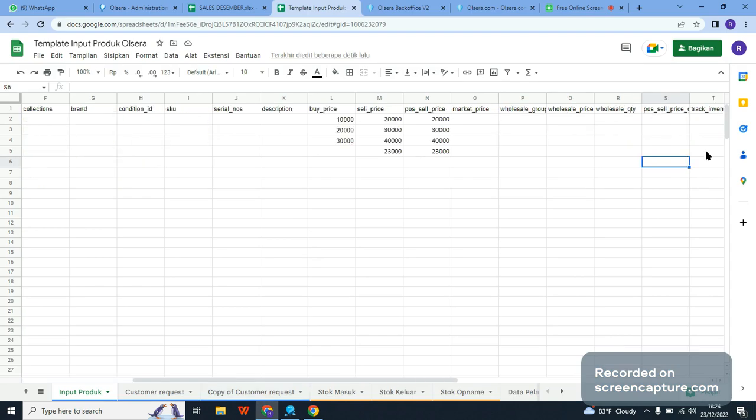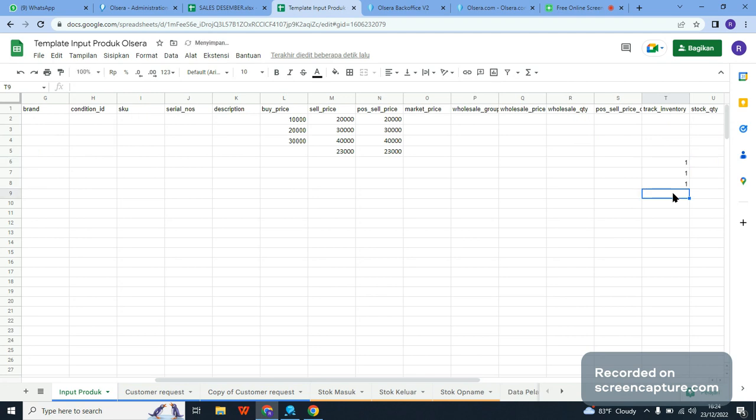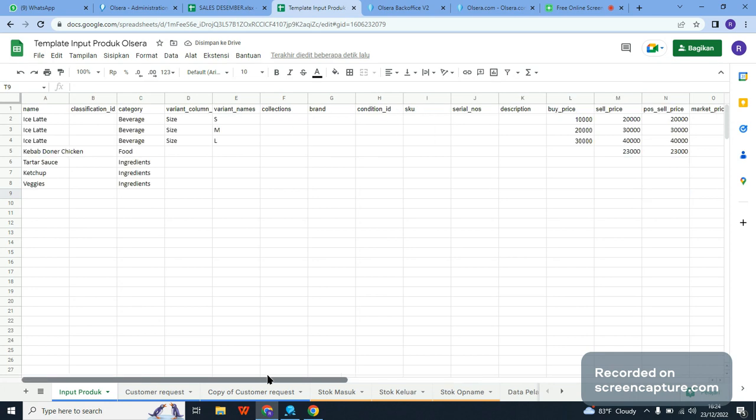And then after that we can go with the track inventory, actually. Because we have three ingredients, we have to type one to activate the inventory. So you can track, for example, the ketchup. You have 1 gallon of ketchup, and you can use the materials for this ketchup, so it will decrease the total amount of them.